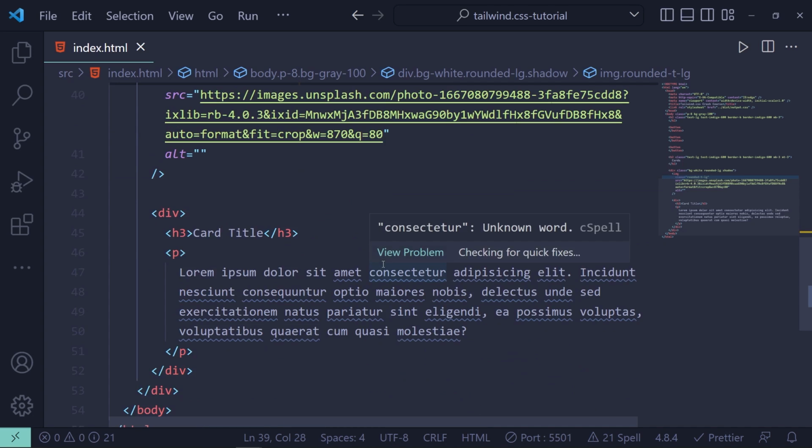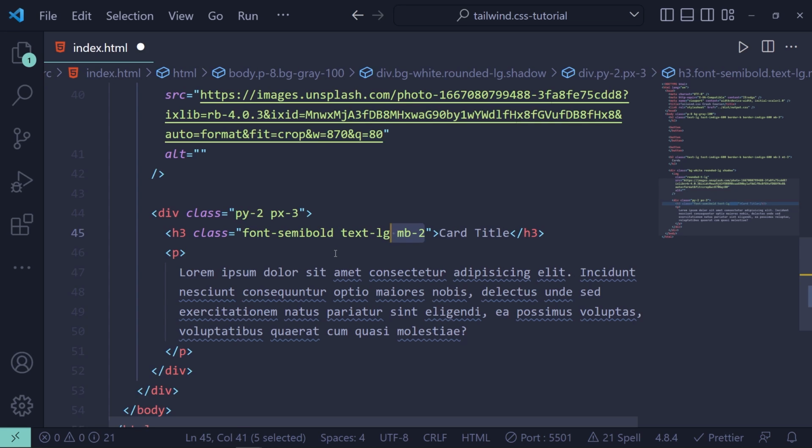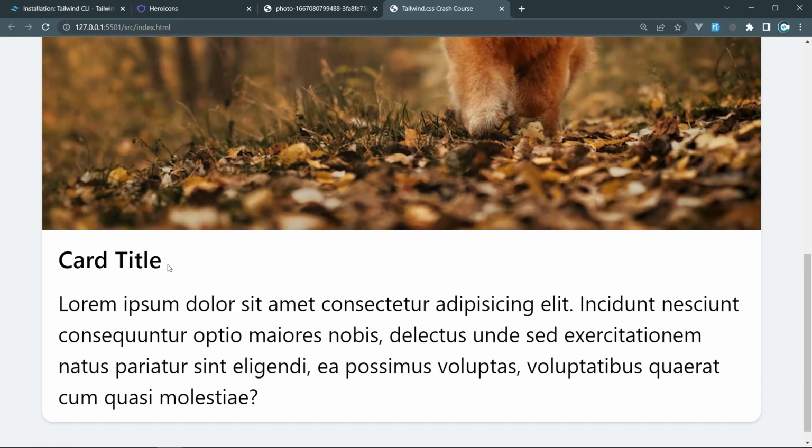Now let's give some styles to the card body. I'm going to give it vertical padding and horizontal padding. And now let's give classes to the card title. Let's give it font semi-bold, text large, and margin bottom 2. And this is our result.